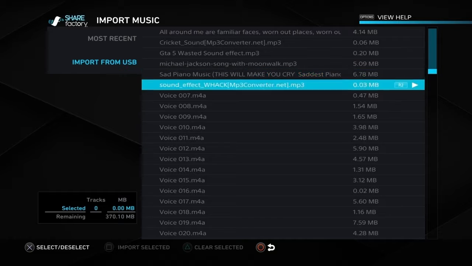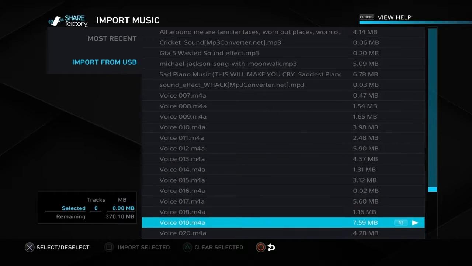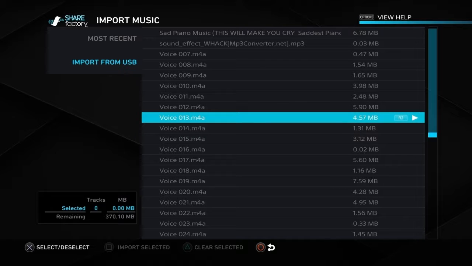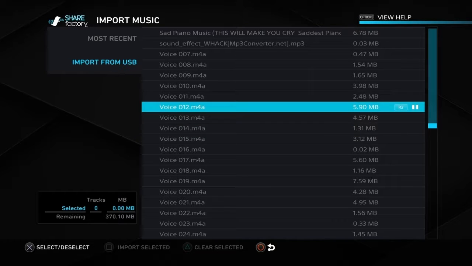You go to the import from USB, and there's all the ones on my USB drive right now. So, yay! You can use R2 to preview them, you know, like this. T-Rex, Godzilla, same difference. Yeah, exactly.